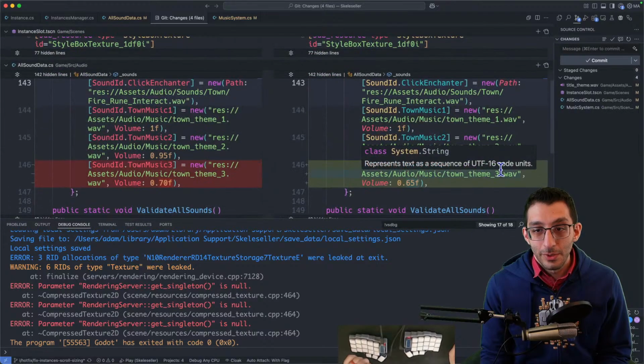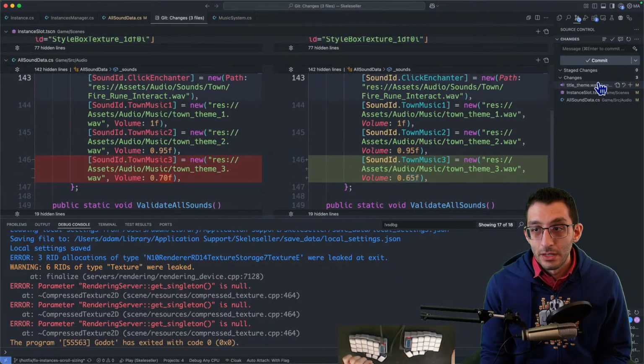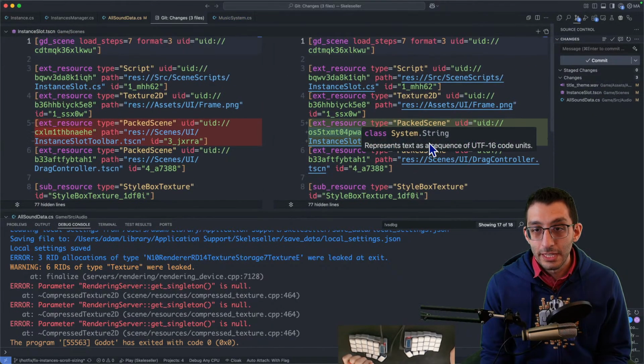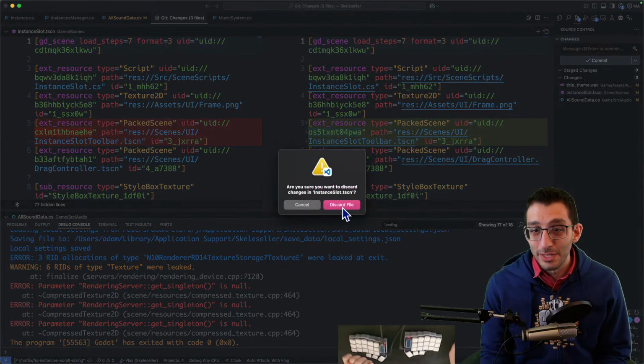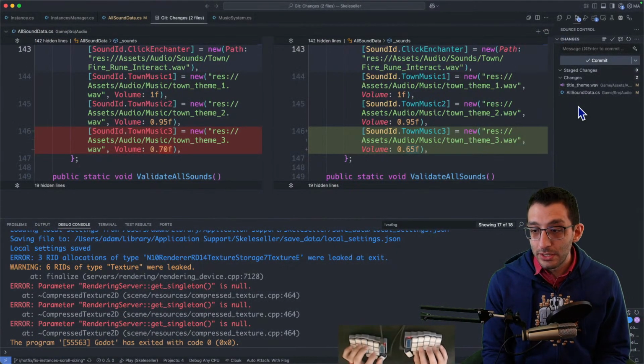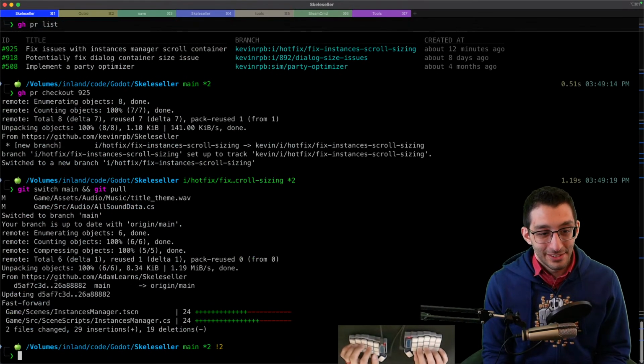Okay, so that UID changed. This we get rid of. So it's really just the volume level on that and then the wave file. Oh, instant slot is even part of this. Just get rid of this too, I guess. Oh, am I in the wrong branch still? I am. And I was going to say I need to... No, it just worked. Nice.